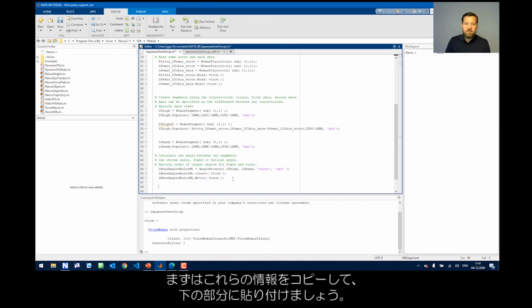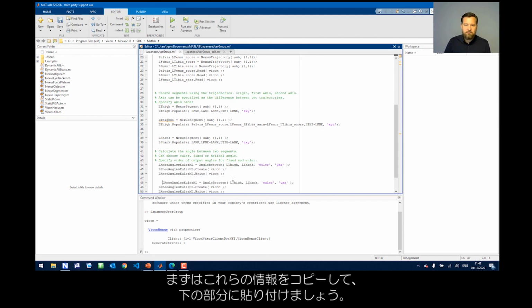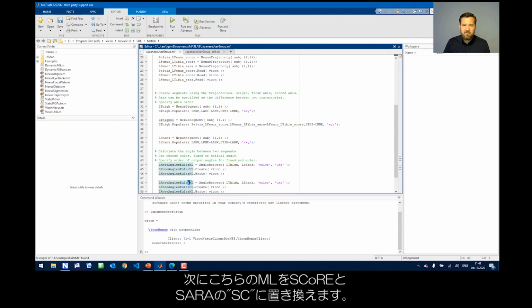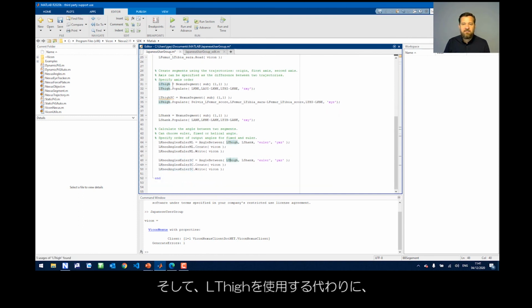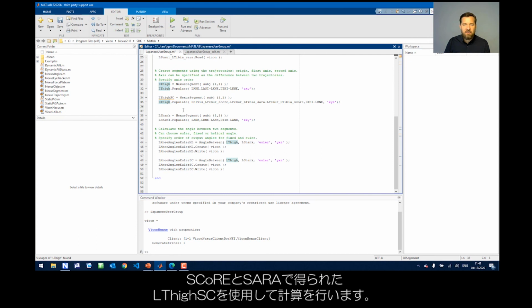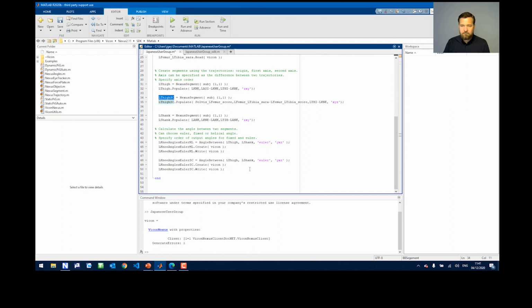So we're just going to copy that information that we have down at the bottom here, and we're just going to replace the ML with SC for score and SARA. And then instead of using the left thigh, I'm going to use the left thigh score and SARA to do the calculation for me. And then the axis order that we're going to use is X, Y, Z. So we're using a slightly different axis order.